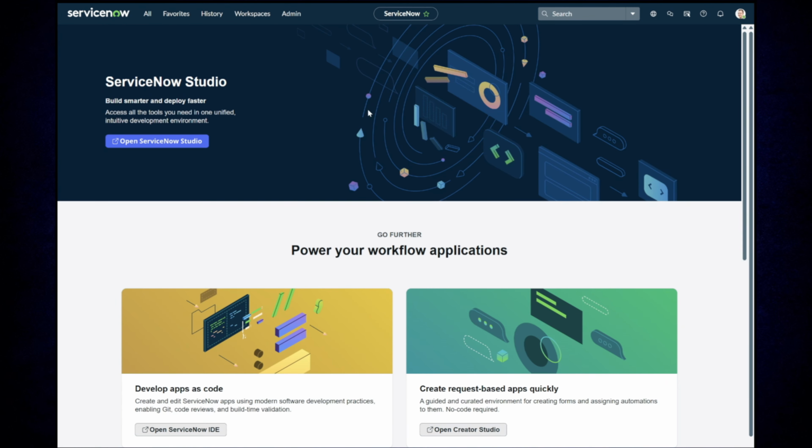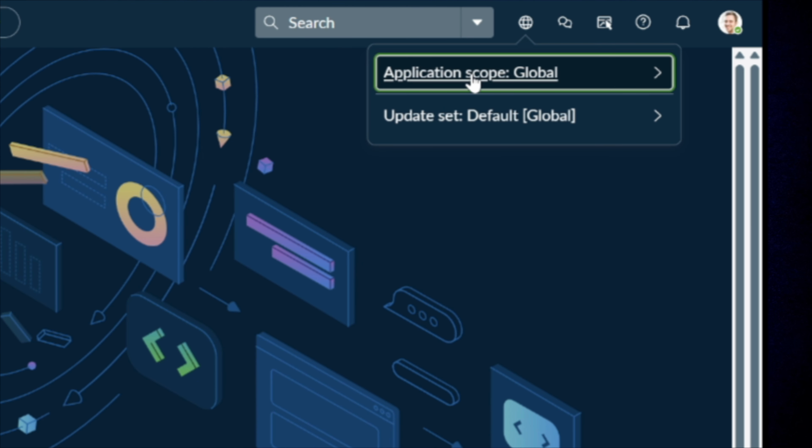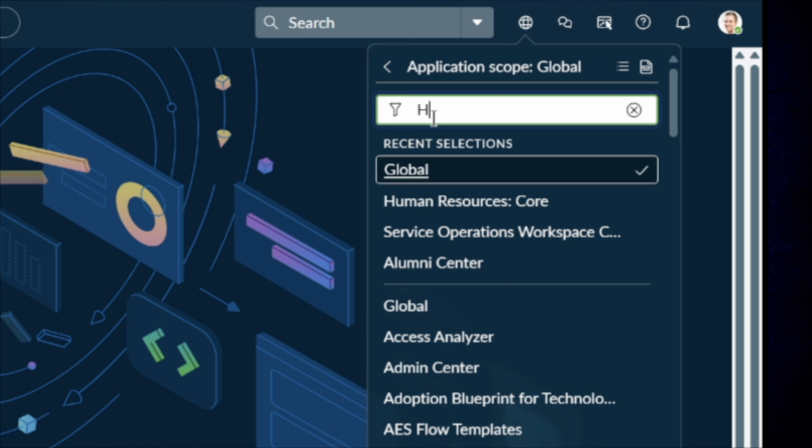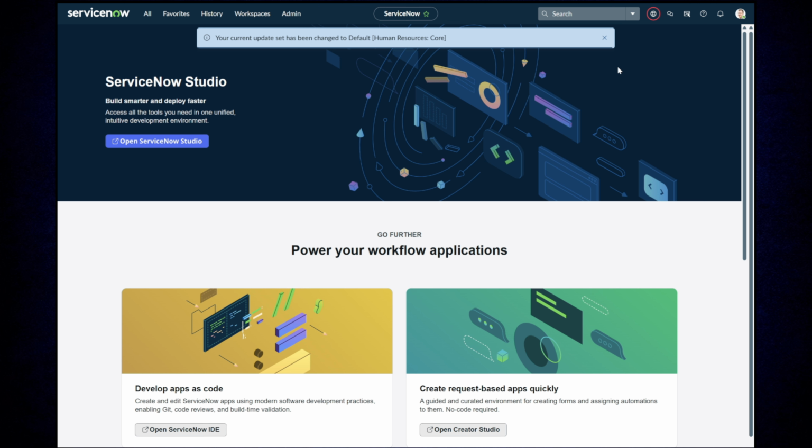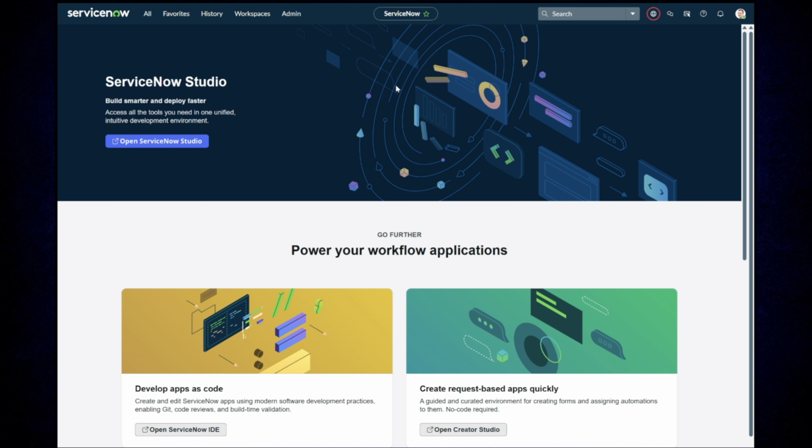The first thing we need to do is make sure we're working in the correct application scope. Go ahead and switch from Global to Human Resources Core. This is important because everything we're about to configure lives inside this scope.